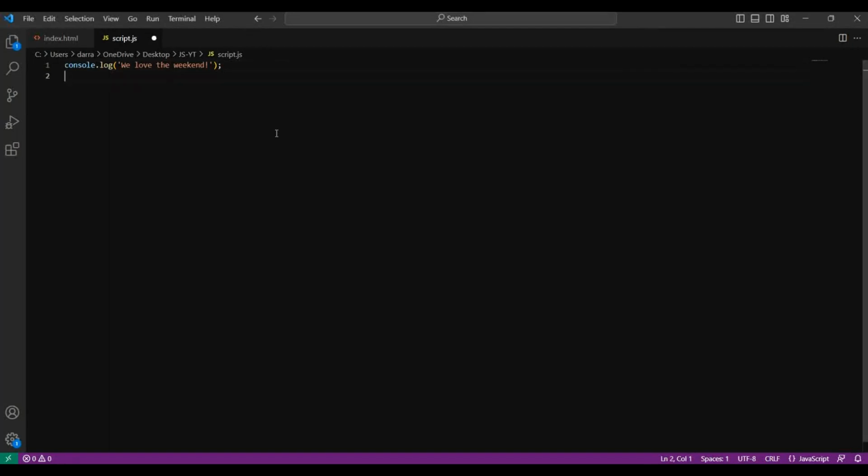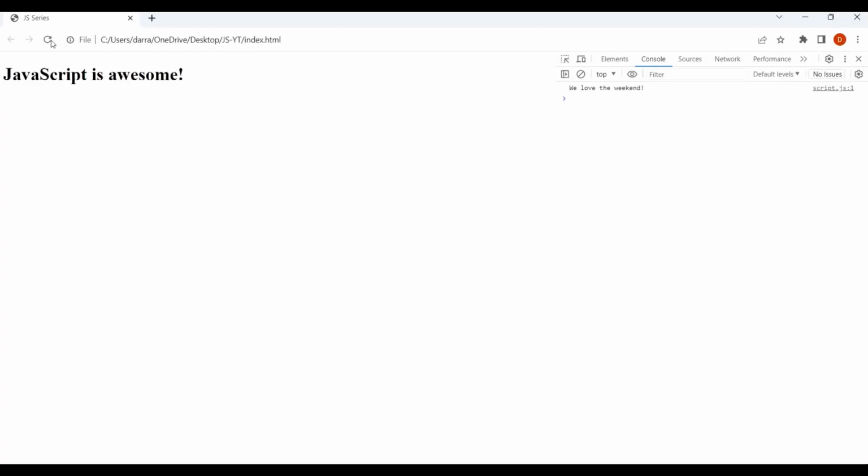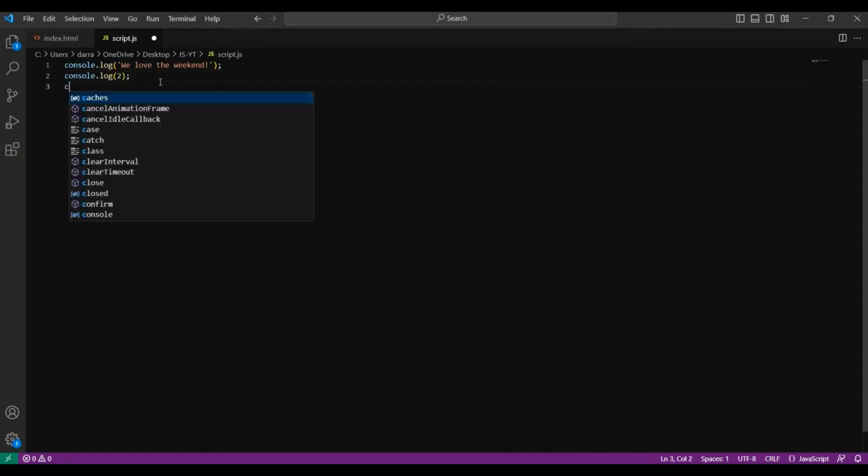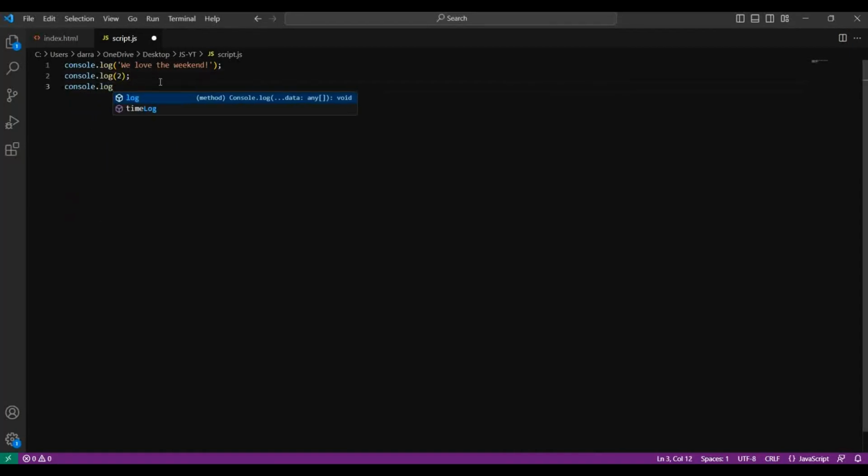You can do more than just log out messages. You can actually log out numbers as well if you wanted. So you could say console.log, the number 2, for example. If I save and refresh, we're going to see the number 2. I just logged it out, just so you're aware. You can log out numbers to the console, but you can also perform math operations as well.